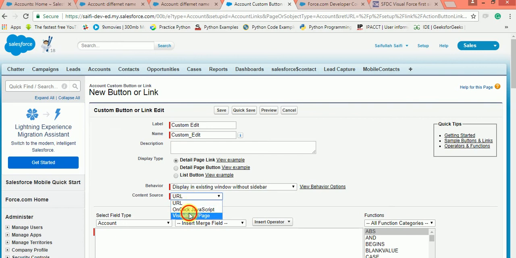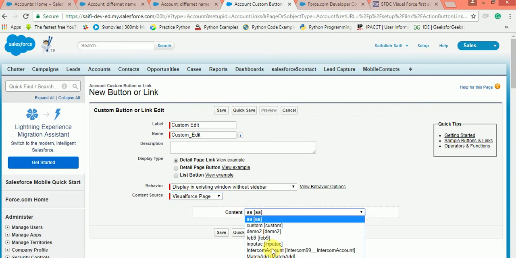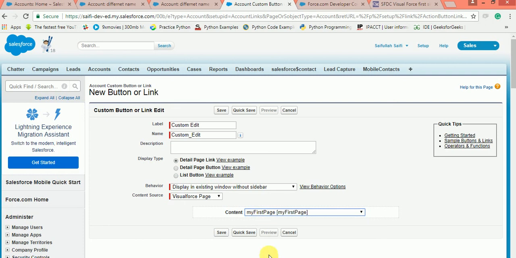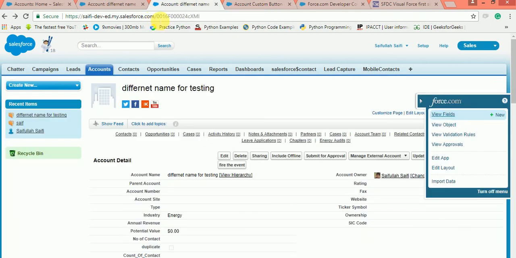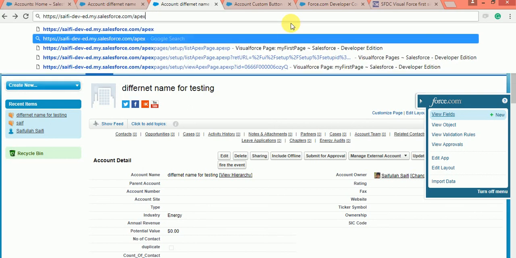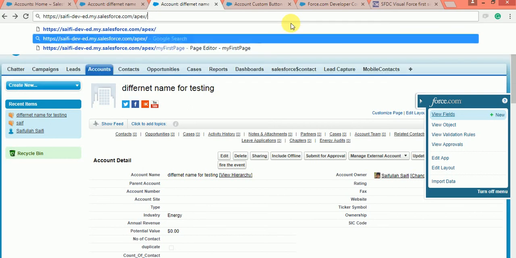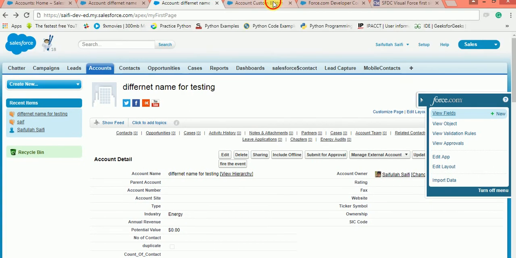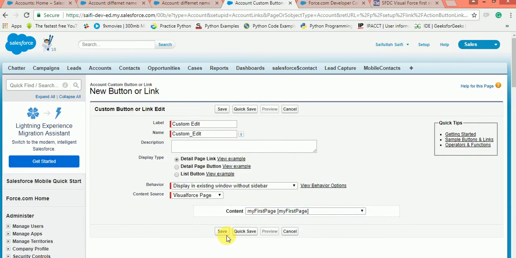And we need a Visualforce page because we have created all that, and the new Visualforce page is my first page, I guess. Let's see, I think that was my new, backslash, yeah, this was my first page. So I will choose my first page and then save it.